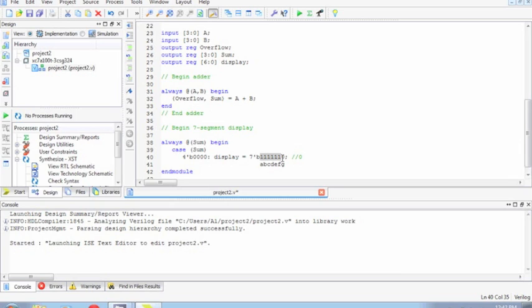So for the next one, we'd say 4'b0001. So that's our next value. And then we say display equals 7'b, and we want to do all this in binary, at least this part. The sum could be in pretty much any number system, but I find that binary is the easiest to be able to really see what is going on. So for the number 1, that would be 0, 1, 1, 0, 0, 0, 0. And that corresponds to the number 1.